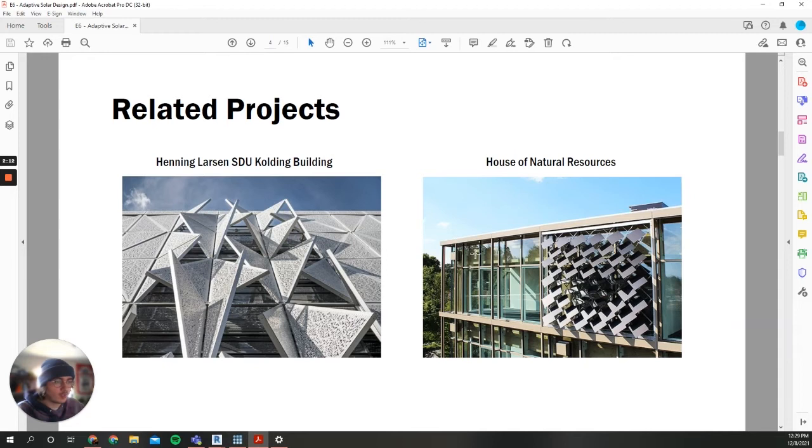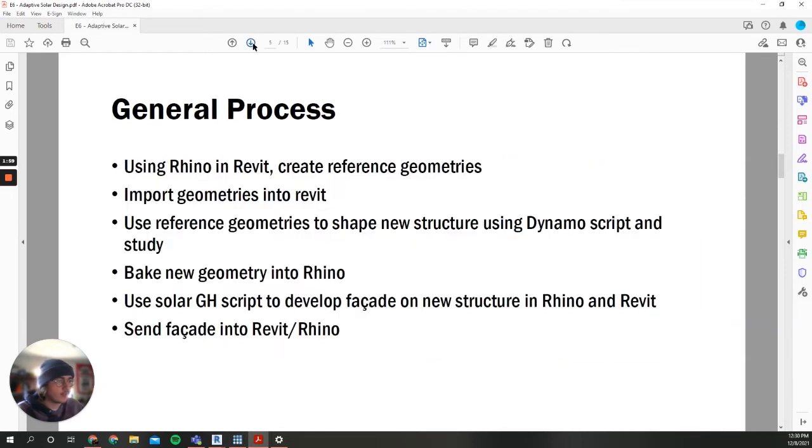Here's some related projects. This is facades that adapt, and it's really cool with these projects. They use solar panels too that kind of react to the incident sun ray. Here's a general process that I just kind of explained, so we'll get into it.